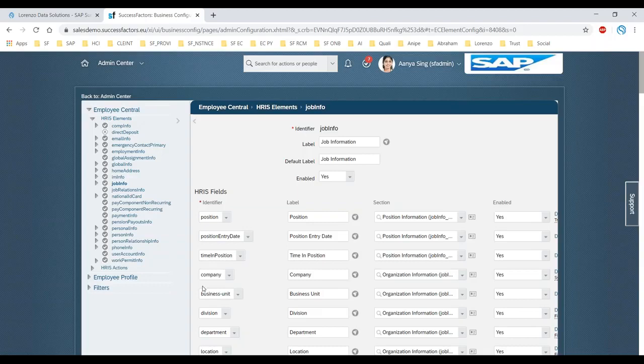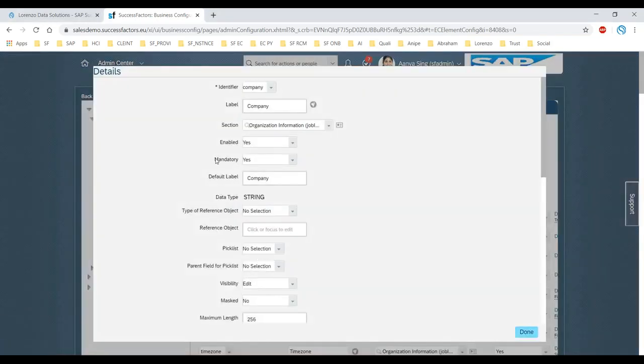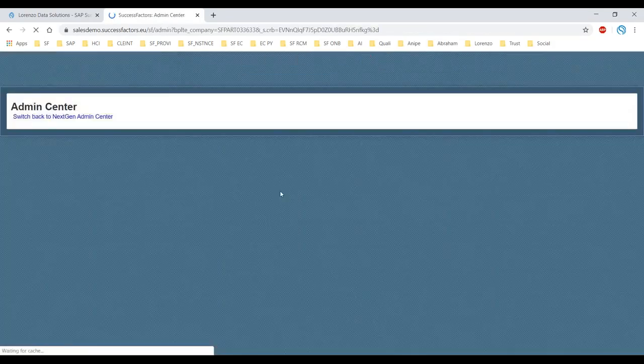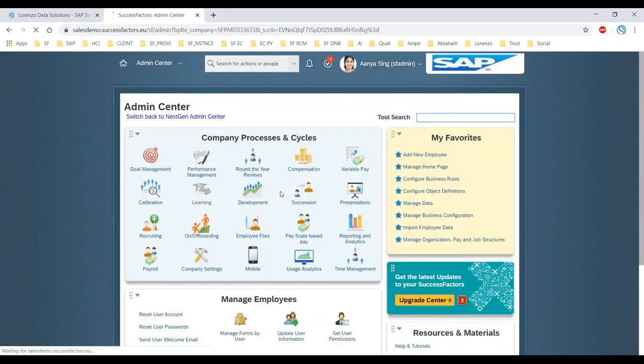Now you can see the company here. Click on the details. Now you can see mandatory is equal to yes and visibility is equal to edit. So you should refer to the workbook on how to perform this for every single field which is required for replication in the succession data model. You need to refine it. You have to refine it.